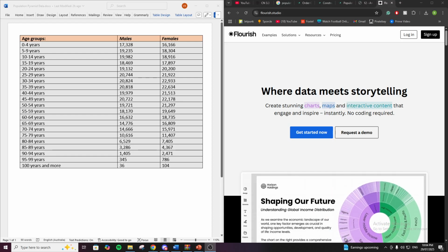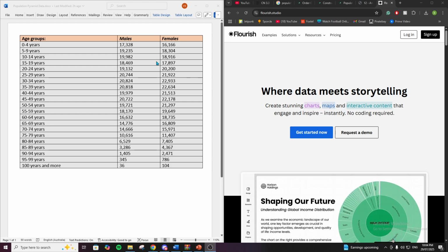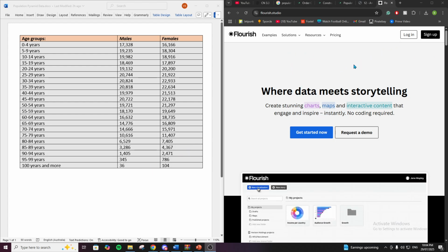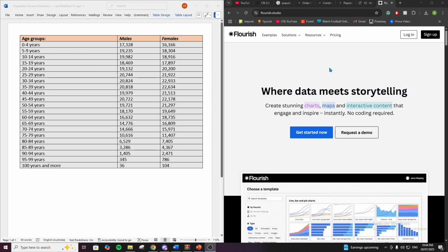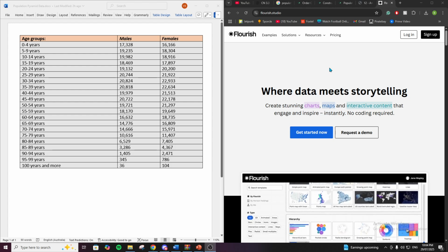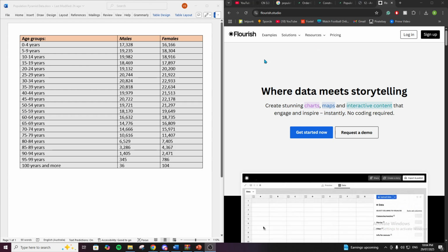Hello Year 8, today I'm going to show you how to create a population pyramid using the data you have been given by your teacher and using a website called Flourish. So what I would need you to do is hop on your iPad, type up Flourish, and you should go to this home page here.